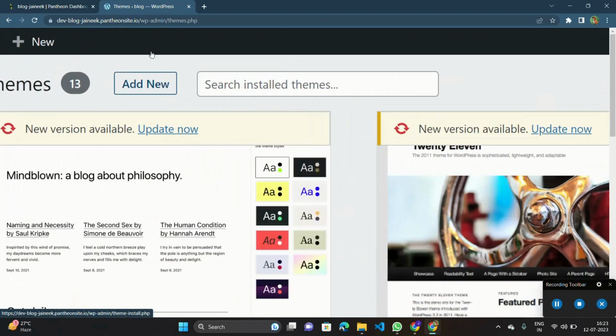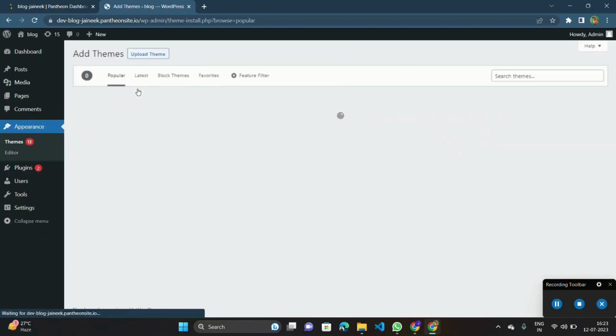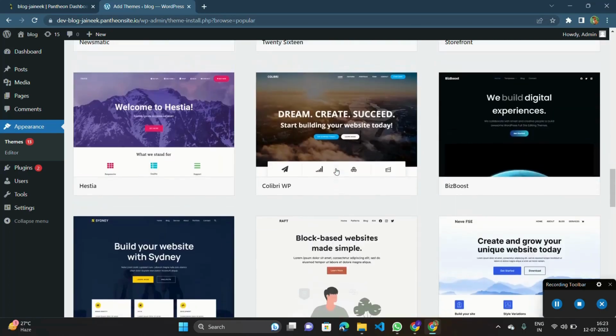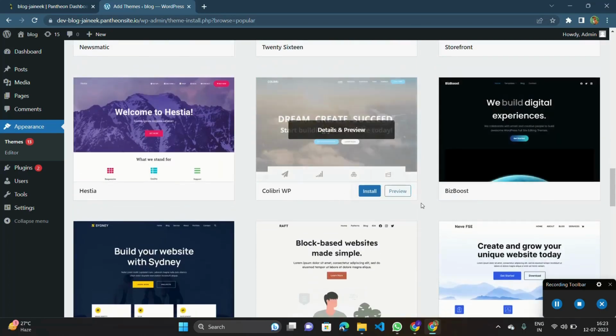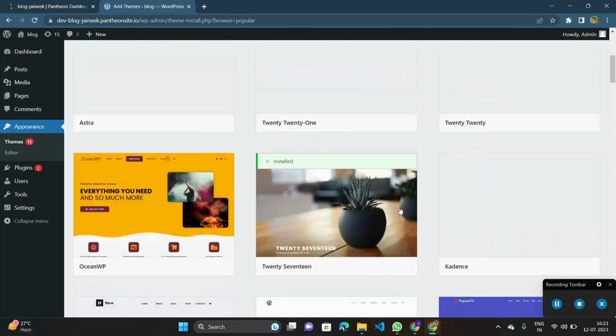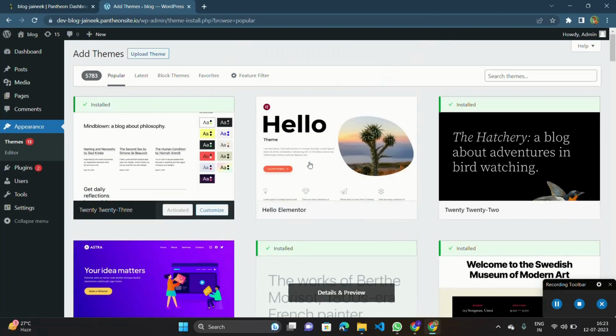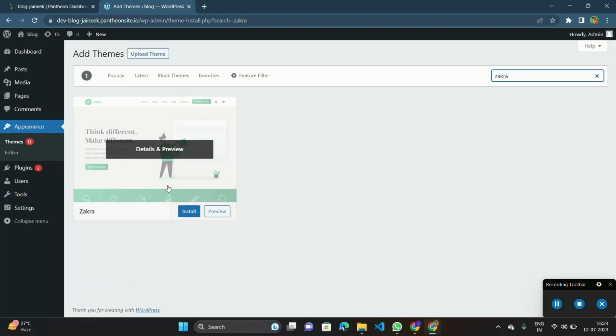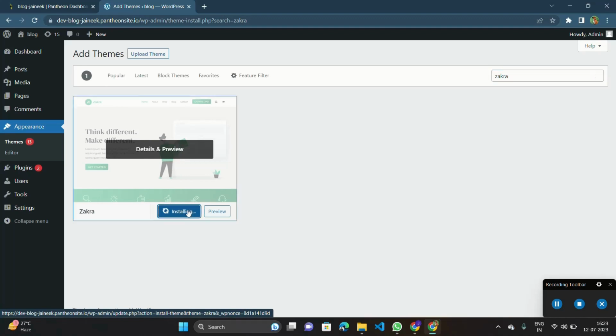So click on add new and here you will get multiple different websites and themes. Firstly we will search for the Zakra theme. Zakra is a popular theme in WordPress that we will use in this course. So install this Zakra theme and then click on activate.